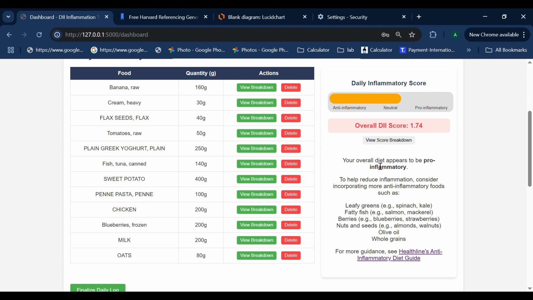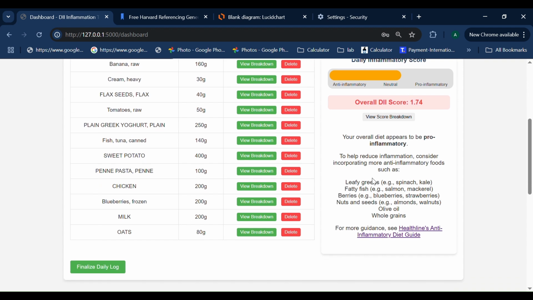So this is my inflammatory score. It says 1.74. It's not very pro-inflammatory, which is why we see this color over here. If it was more towards pro-inflammatory, it would have been red, the color indicator. And if it was anti-inflammatory, it would have been green. The feedback is over here. It adjusts based on the score. It's quite a generic feedback.